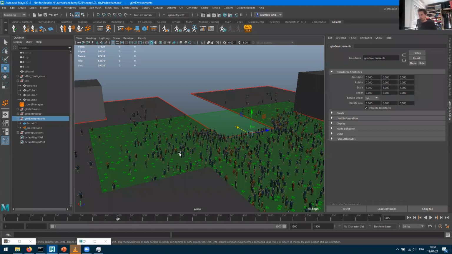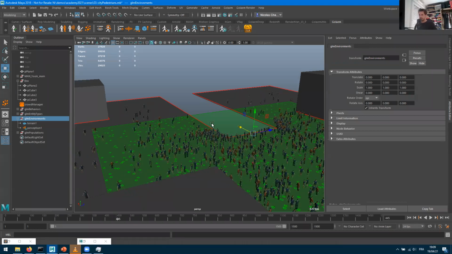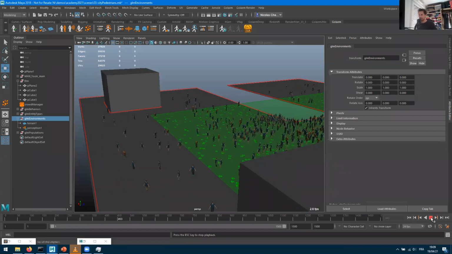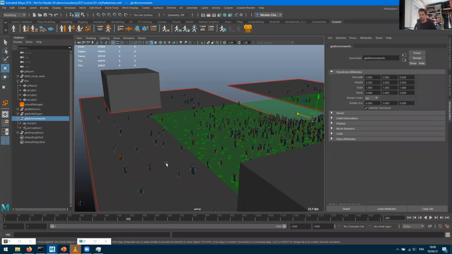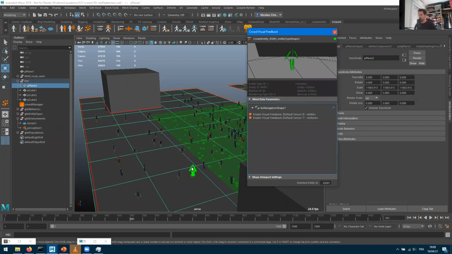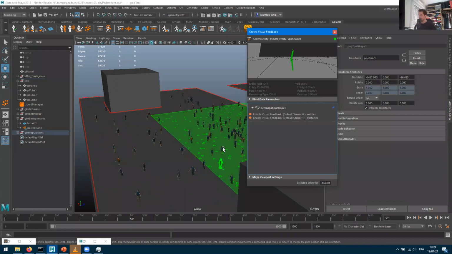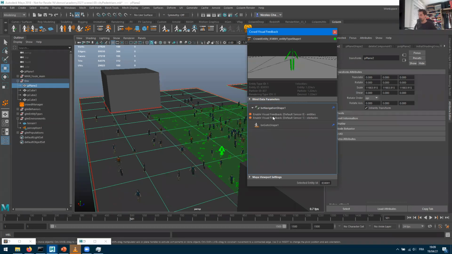So the first thing you may have noticed is some characters, once they reach their targets, are not moving anymore. So let's look at the scene in case. Here, if I select a character which is moving, we can see it is playing a GoTo behavior and a navigation behavior. If I select a character which has stopped moving, we can see it's only playing a navigation behavior.